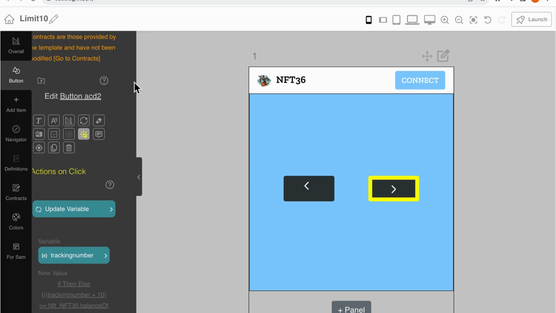This marks the end of how we will get the buttons to update the variable of the tracking number. For the next series, we will show you how we are going to utilize the variable tracking number and dynamic containers to display 10 NFTs each time with the click of the button, so stay tuned.